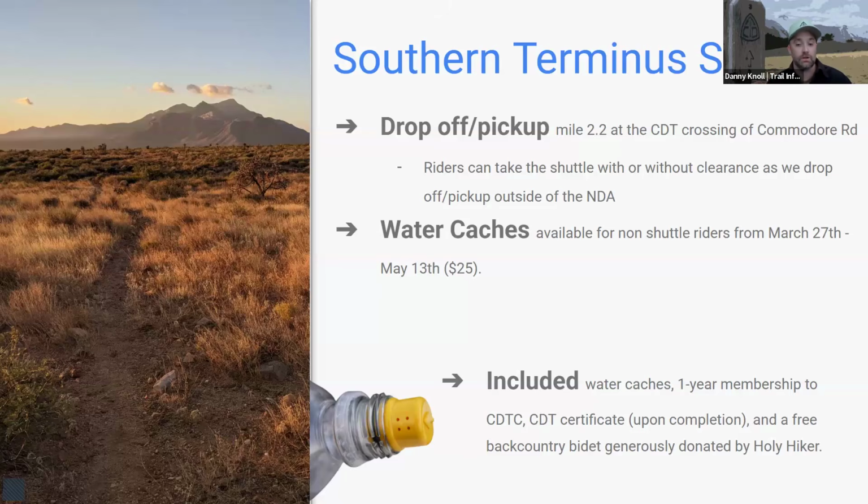If you complete the trail, we'll give you a free completion certificate. And then this year, as you can see in this picture, there's a free Holy Hiker backcountry bidet, which is generally donated by Holy Hiker. So every shuttle rider, if you want one, you can get a backcountry bidet. And what I would say about backcountry bidets is don't knock them till you try them. They can really change your experience.